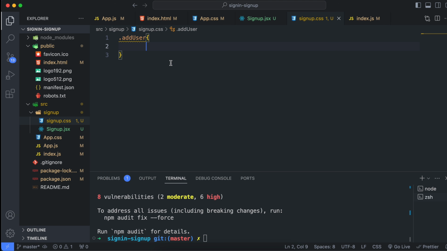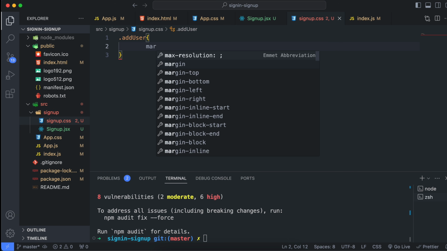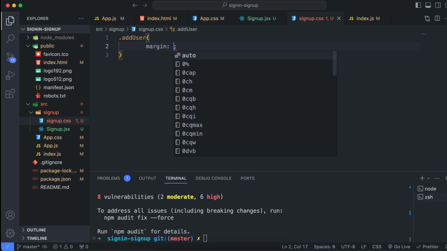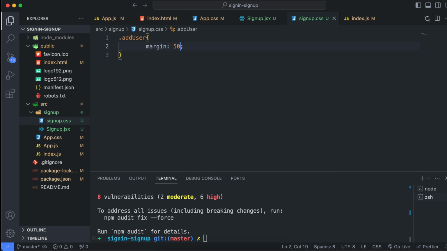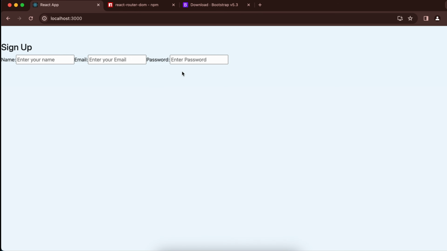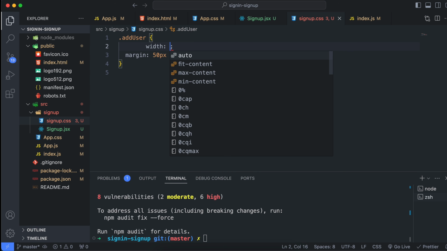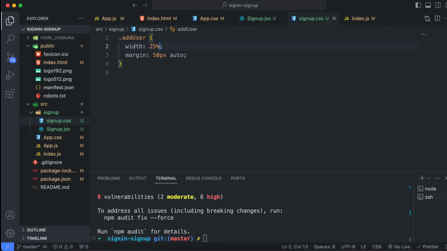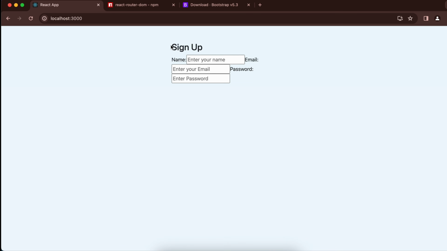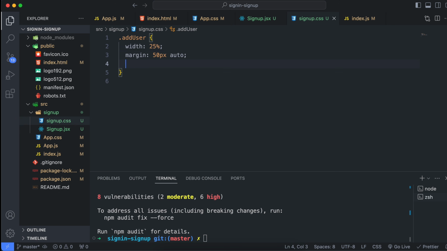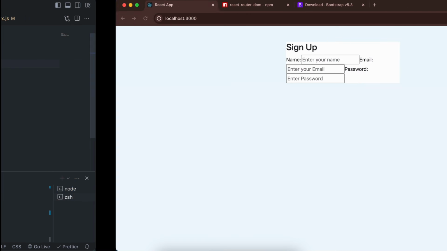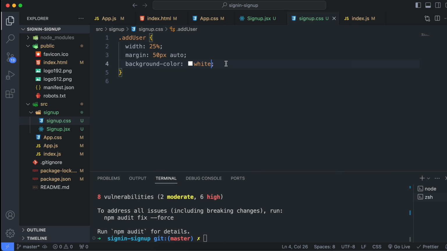First of all, let's provide the margin. Just type margin, and in the top and bottom let's give 50 pixel. For left and right, we will just provide auto so that it will automatically adjust. Once this is done, let me give the width. We will provide the width something like 25% only, and you can already see the sign up has been moved here. Now let's give the background color for this div something like white. Just give white, and if you see, this has given the white background.